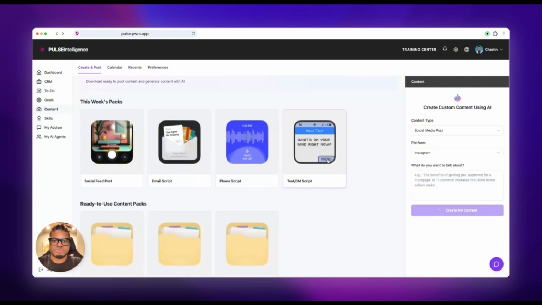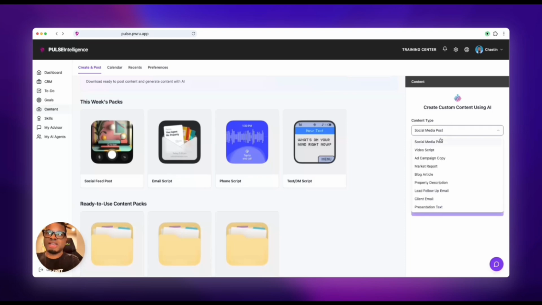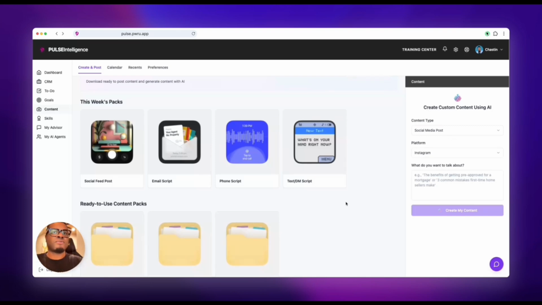Now, if you don't want to use the packs, or if you just need more content than what's available in the pack, you can always generate custom content. So you can see here we have social media posts, video scripts, all the way down to property descriptions, lead follow up emails. You can get all of that done for you right from the platform.